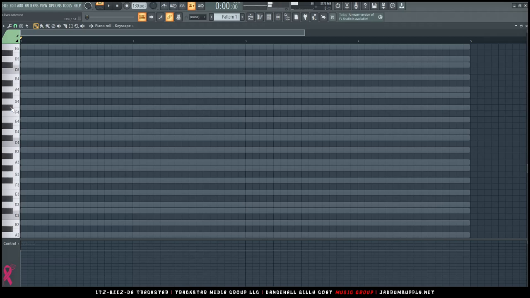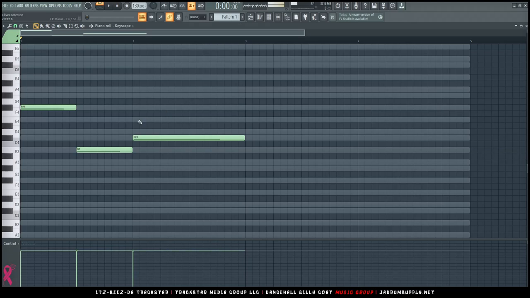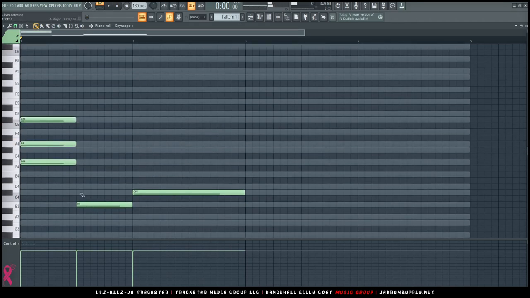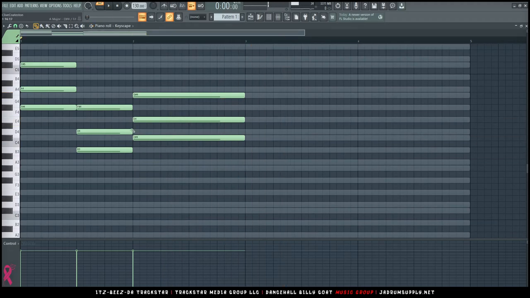So F sharp minor, F sharp is the first note, G sharp is the second note, A is the third, B is the fourth. So we have 1-4-5. So we have B and then C sharp. Alright, so this is the chord. We typically always invert. So now we have, if we build out the progression, right, drop, and let me add a bass note.